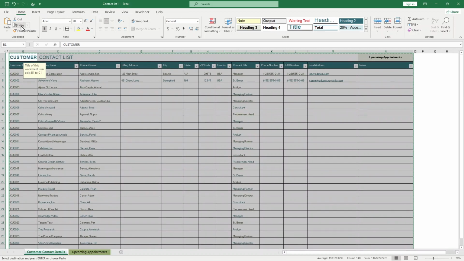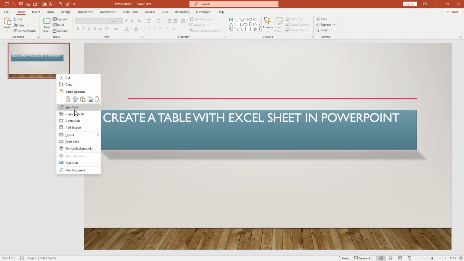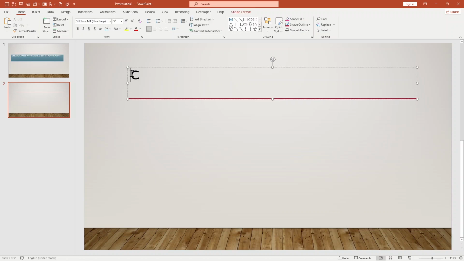Then I go back again to the Excel sheet. Here you can see I already opened PowerPoint. In PowerPoint you can see there is no other slide, so I'm going to add another slide. If I don't want to use the title or anything, I can select the placeholder with my mouse cursor and delete it, and then add something like contact list to your presentation. Then I just resize it.